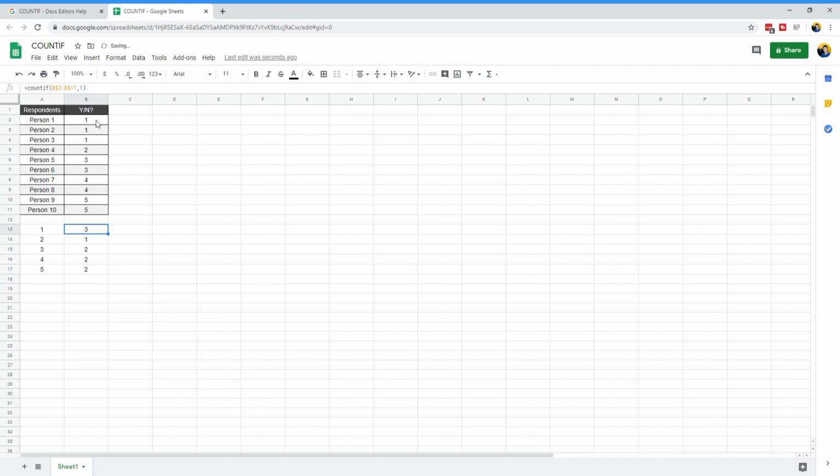So now we know that 3 people answered 1, 1 person answered 2, 2 people answered 3, another 2 said 4, and another 2 said 5, and I can change that and have 4 people say it and remove that person who said 2. So yeah, any changes to these values will also reflect the changes in your COUNTIF functions.